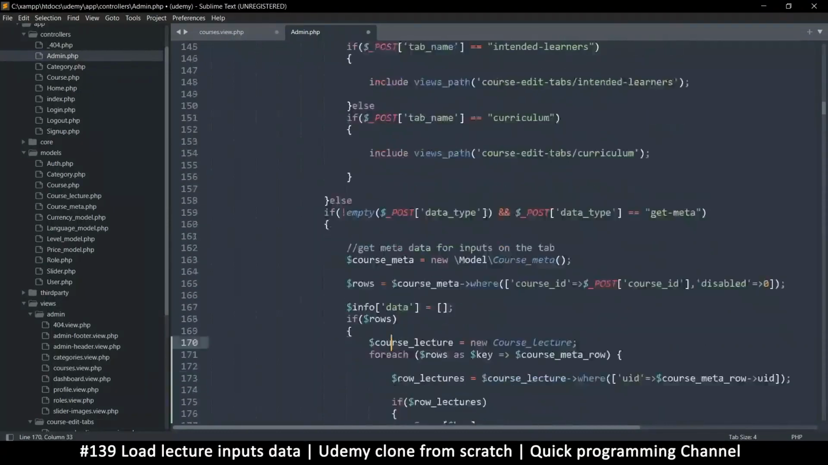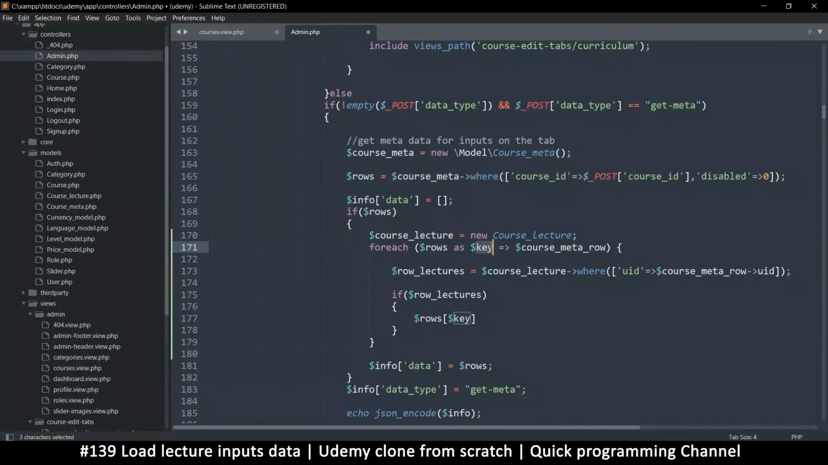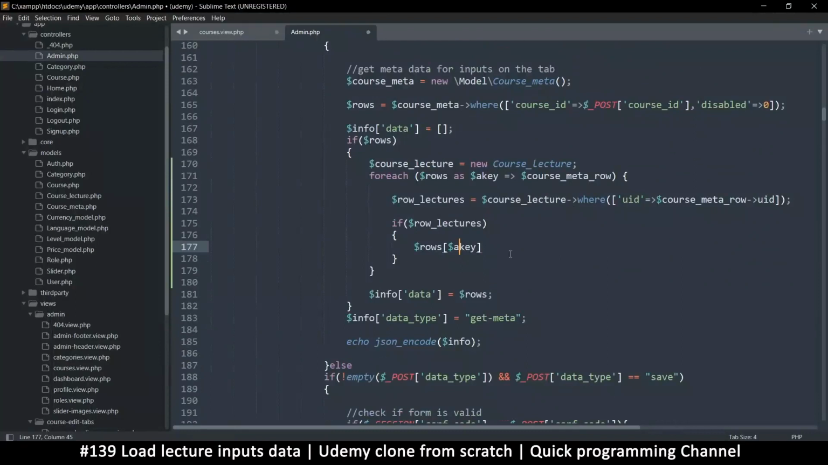Maybe we could be. So let me just change what key is here. I'll just call it a key like that, just to make it special or different, just in case, to avoid overriding another key, because we use that a lot. So I'm going to say this is equal to the raw lectures, like that. So that should add extra information to this.